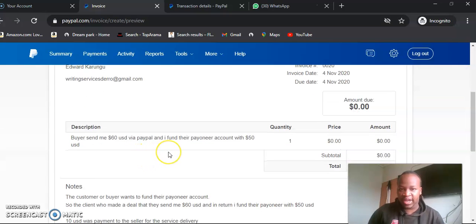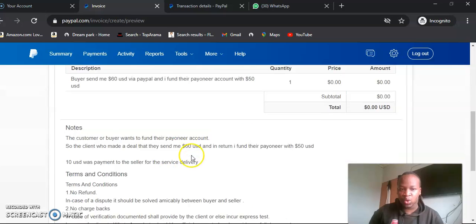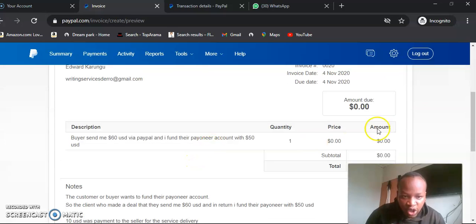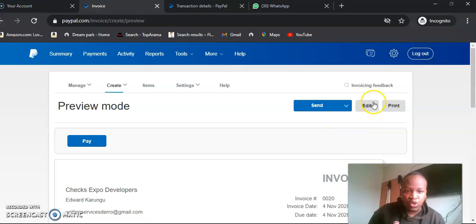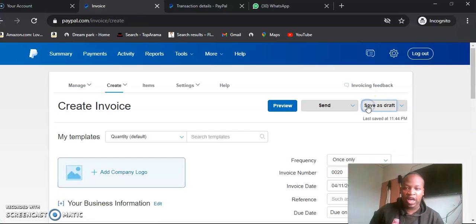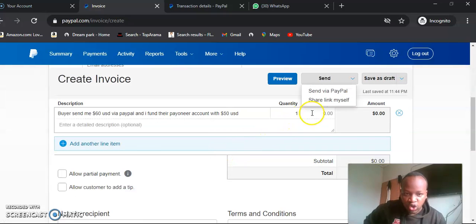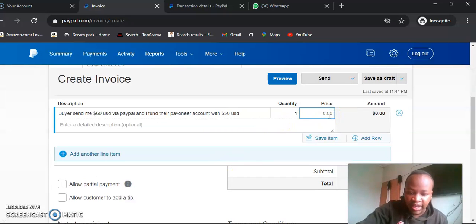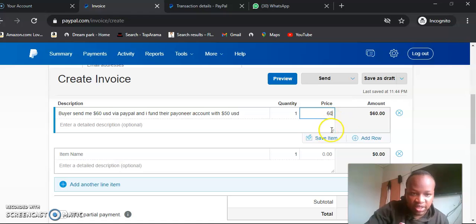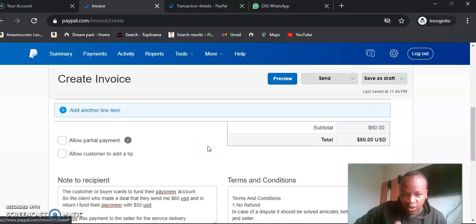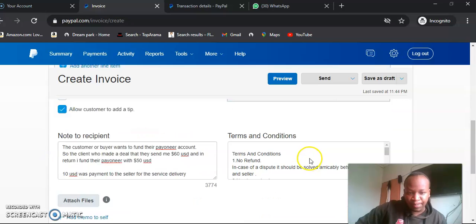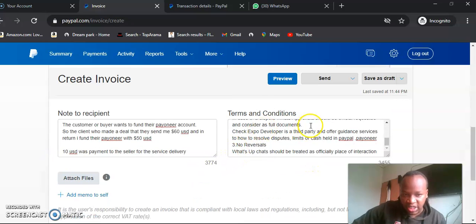Once you draft an invoice that way, we'll just click send. Okay, we have not put the amount of cash that we should get. We'll come here and edit. Once we click edit, we'll be able to put that the client is sending me $60. It has already reflected. We'll cancel this row, and we'll allow the customer to add a tip, in case they need to add a tip.